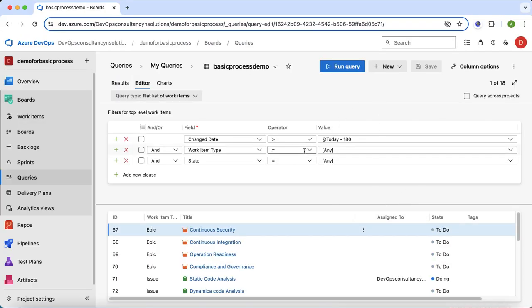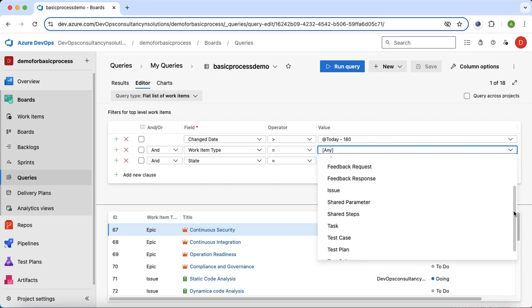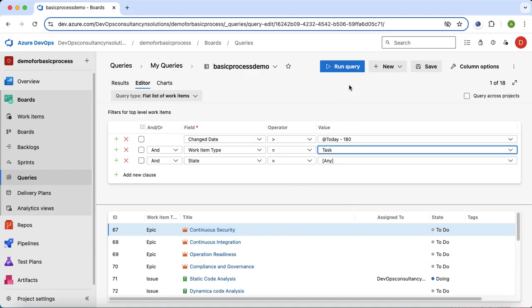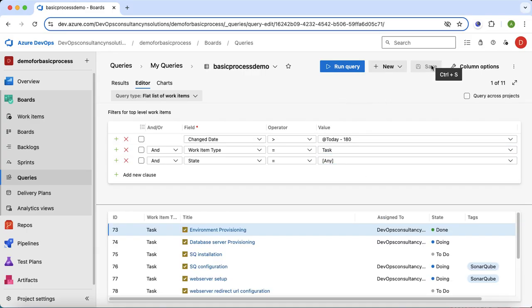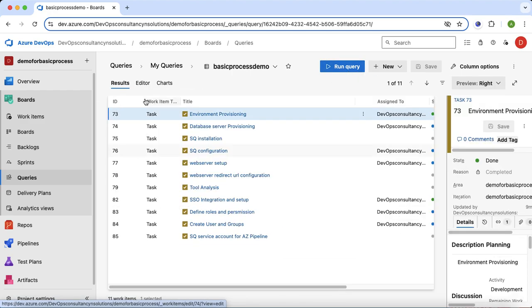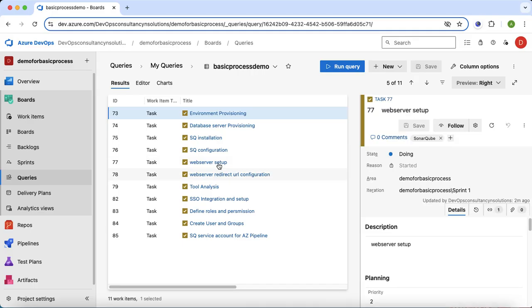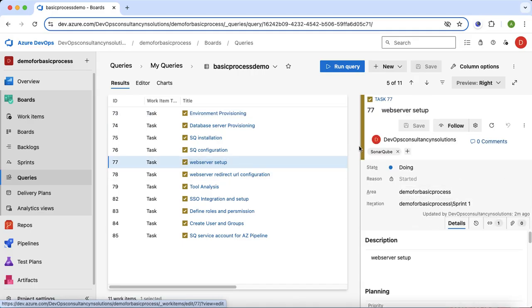So this query has been saved. Let me change it to task and save it again. If I run this query, I will get the list of all the tasks. Now if I go to the result, I have the complete list, and in the right panel you can get the details of each task.